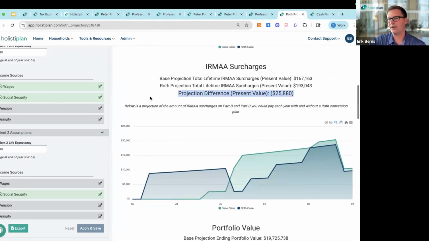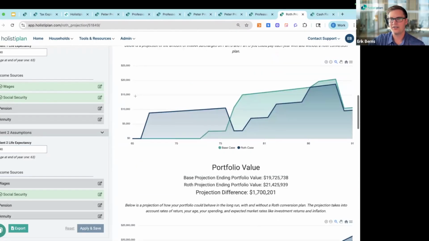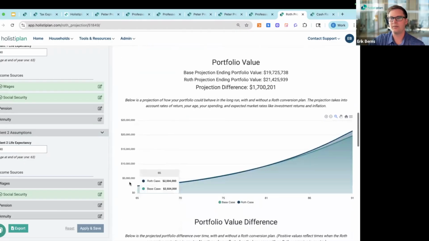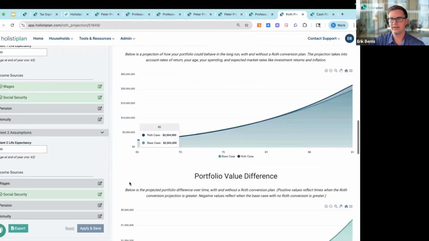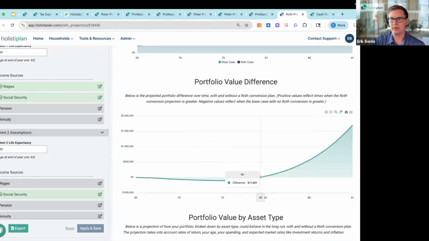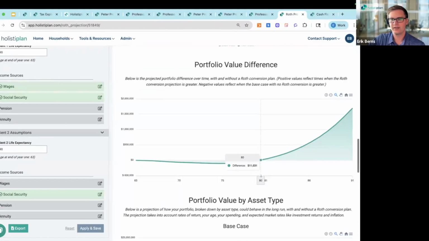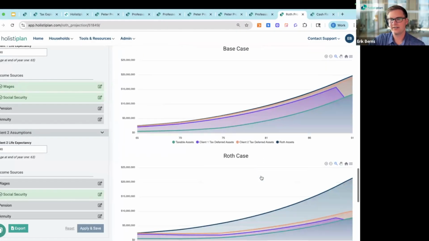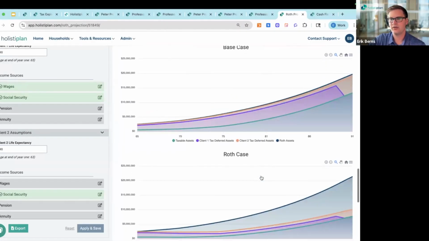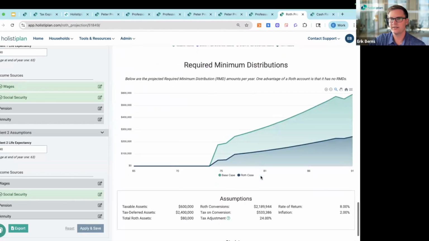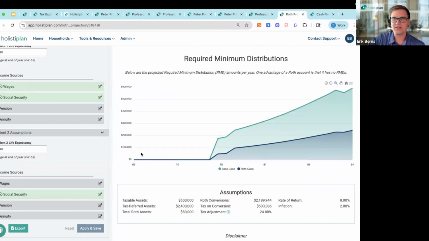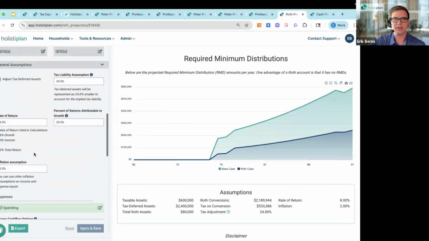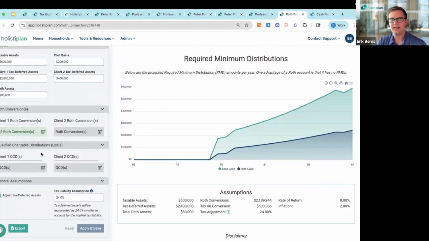It might cost us more in terms of Medicare, and I could show how the portfolio value would be different, what our break-even point would be, and our asset types over time or RMDs over time. This is a really powerful tool to show the long-term impact of a Roth conversion or a QCD strategy and how both of those can have the effect of lowering future RMDs.